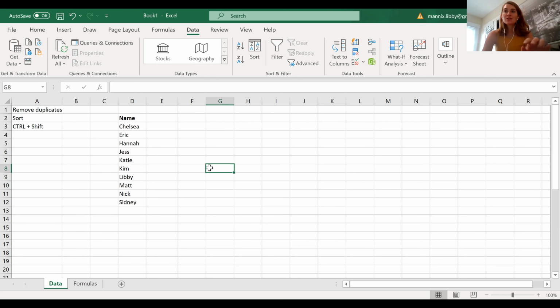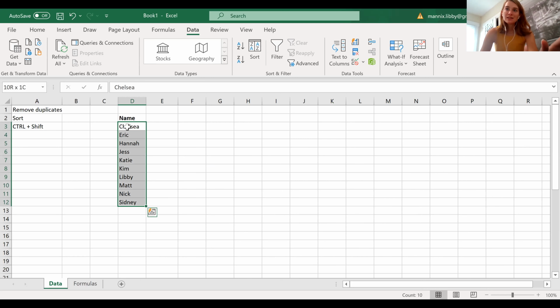Other just little things that make my job or day go quicker is if you hit Control Shift and then arrows, I'm going to hit the down arrow. It highlights everything. So if you have a really, really long set of data and you want to know how many rows there are, or you just need to pan down to the bottom, Control Shift down is very helpful. And similarly, if you have a lot of columns, Control Shift over works great.